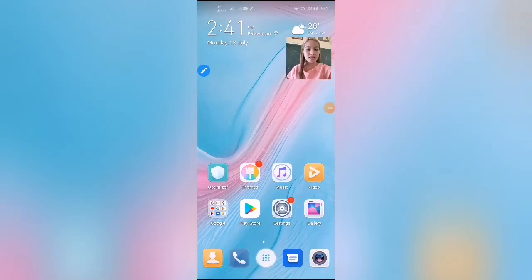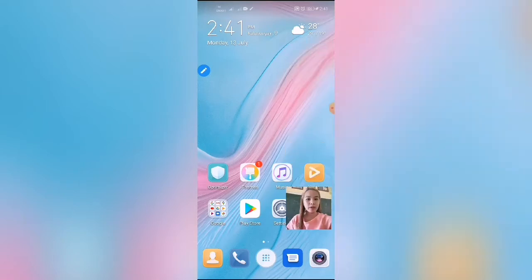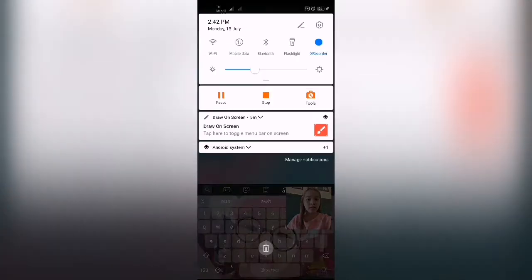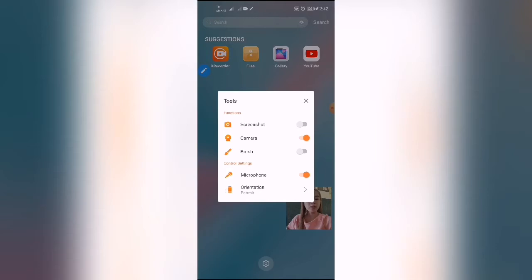You can also see the settings of this application at the top of your cell phone. Just drag it down. Wait, that one. And you may press pause if you want to pause, stop if you want it to be stopped, and tools. What you can see in the tools is the screenshot, camera, brush, microphone, and orientation. If the orientation is portrait, what will appear on your screen will be portrait.